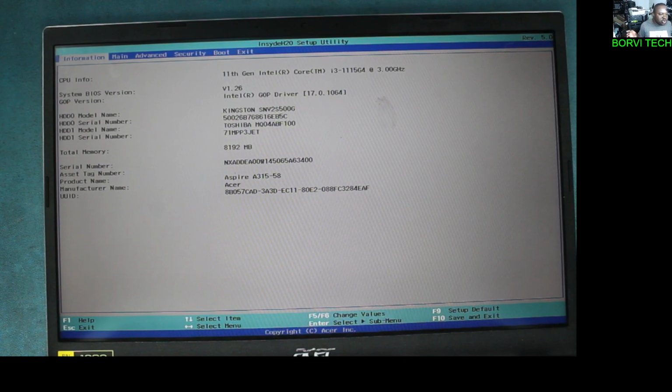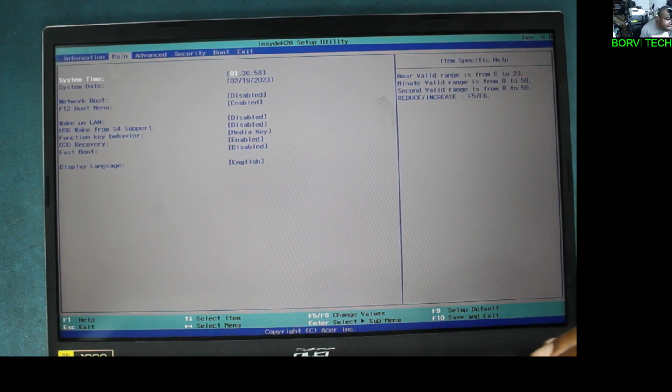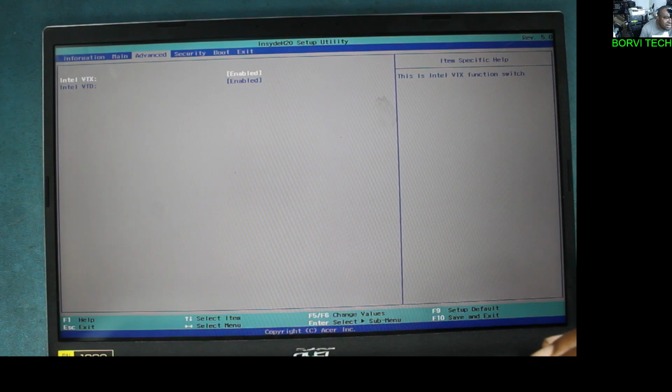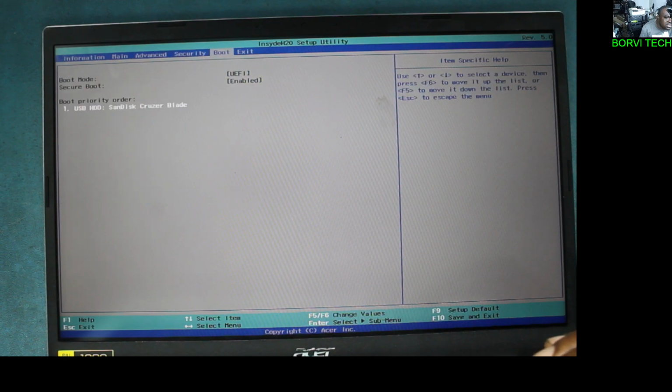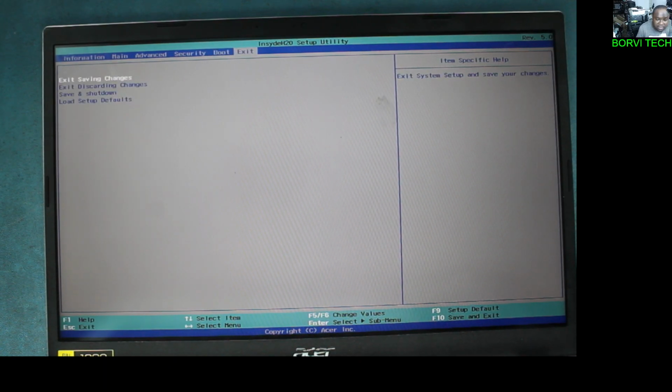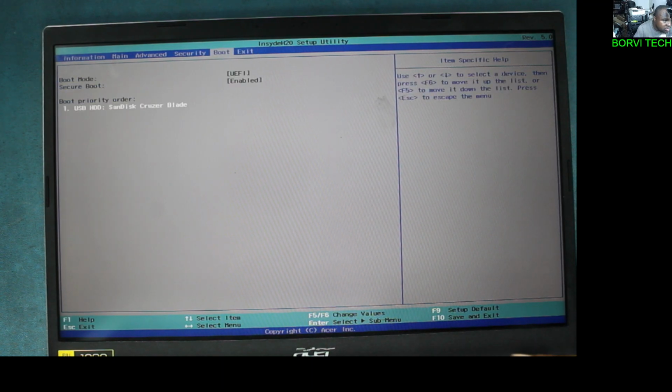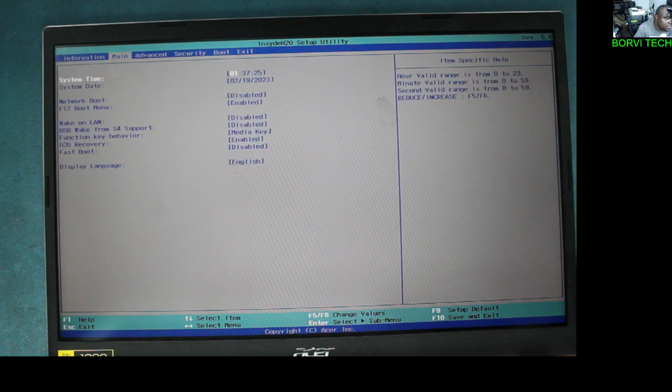Okay, so what you need to do now, let's go to advanced. I just want you to see everything is intact. You see on the boot tab, you've got the USB, which is my USB that has the Windows in there. It's only detecting that only. So what you need to do now, we go to the main menu. Just watch what I'm doing on the main.